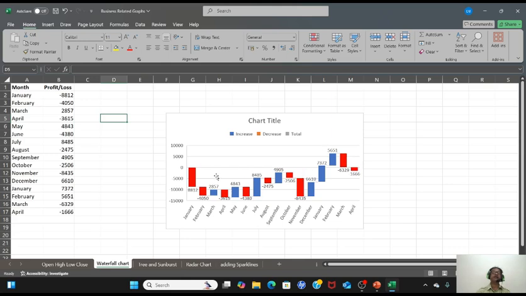Now you see there are data levels also, they are showing you the data levels. Here it is good. You see the central line is at 0. That means this is the point where there is no profit, no loss. Above this is the profit, below this is the loss.